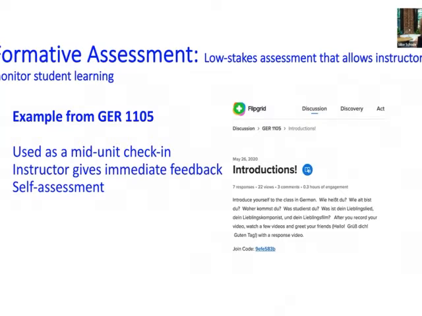The instructor can give immediate feedback, and the students can also self-assess, as I just mentioned, to say, okay, I really need to work on this aspect.